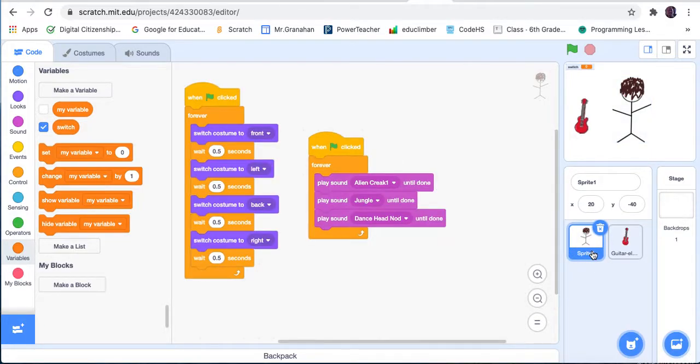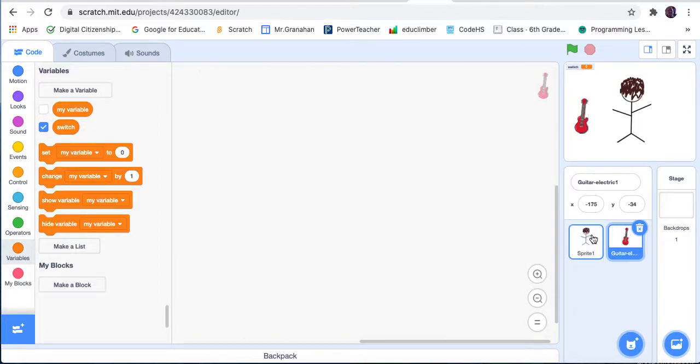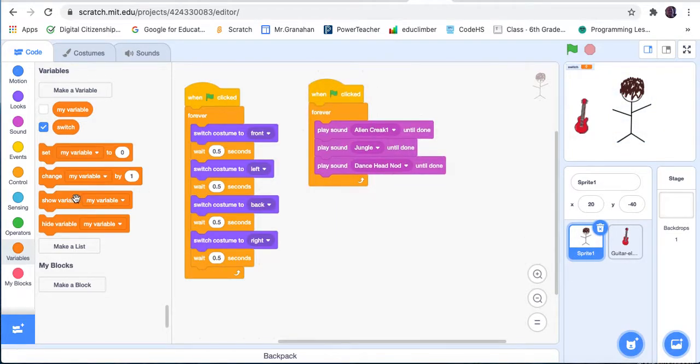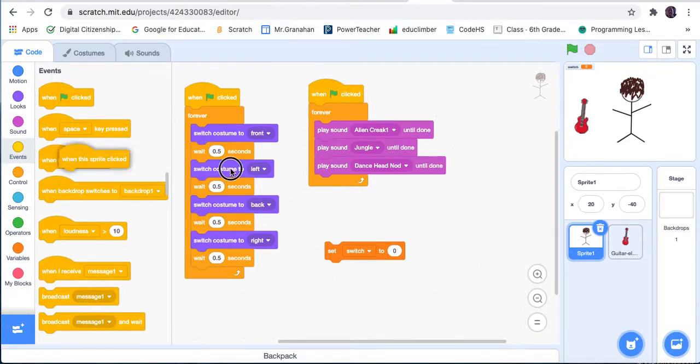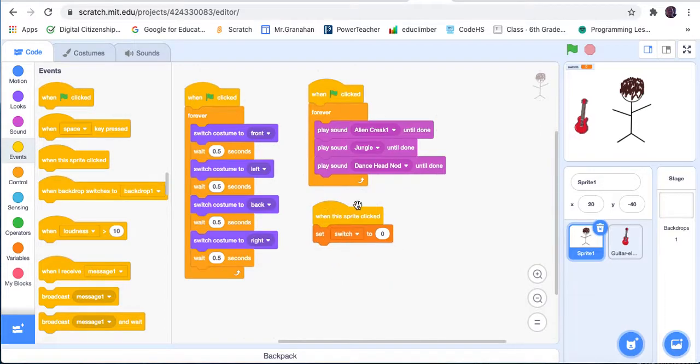So now we need to add the code to change the switch between the values of 0 and 1. And that's actually very, very easy. If I go to my sprite here, I'm going to grab a set my variable block and change it to switch. So set switch to 0. And I want that 0 is going to be off. That's perfect for our dancing sprite, for our little avatar. And we want that to be activated, if you go to events, when this sprite is clicked. So now, when the sprite is clicked, so over here in the preview window, when I actually click on it with the mouse, it'll set the switch to 0.